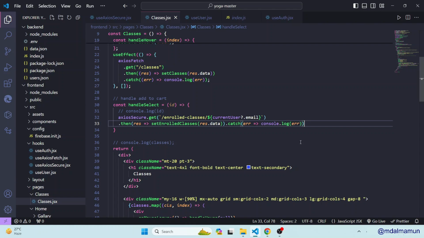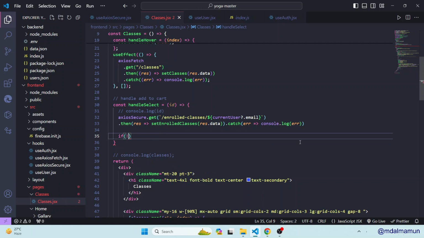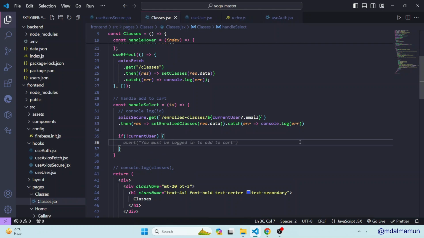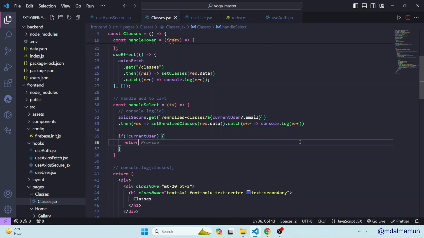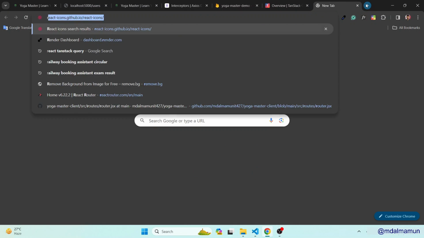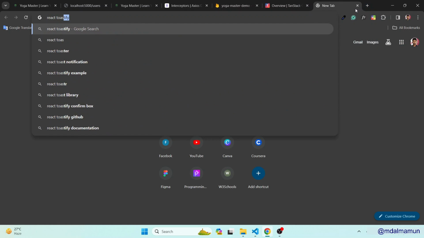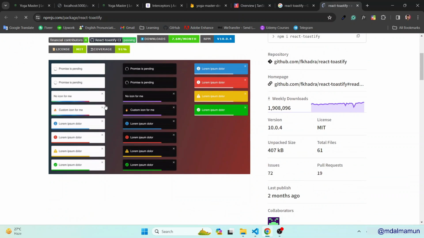After then, what we have to do, we'll check if not current user, then simply we can just return. We'll import toast. If you want to implement it, you have to go to React Toastify, and if you check the npm packages, it's already installed, you can see.